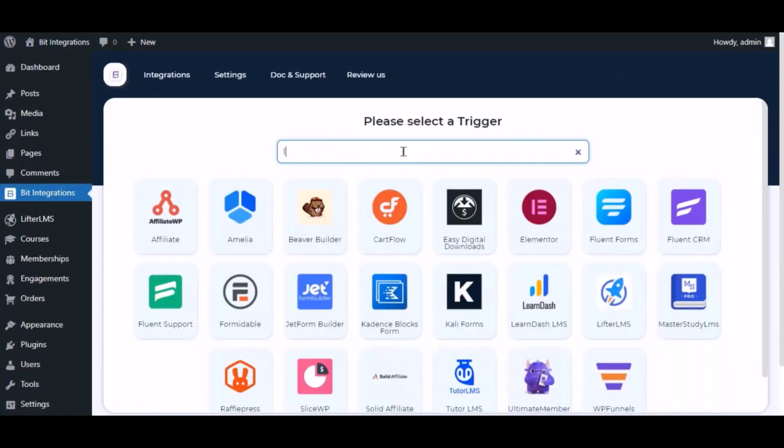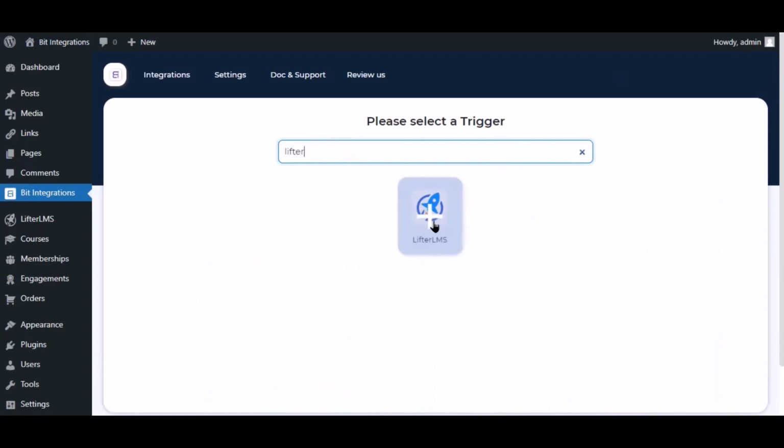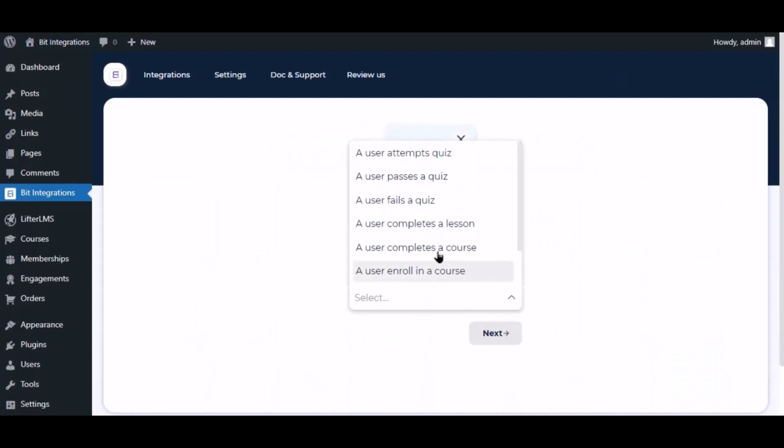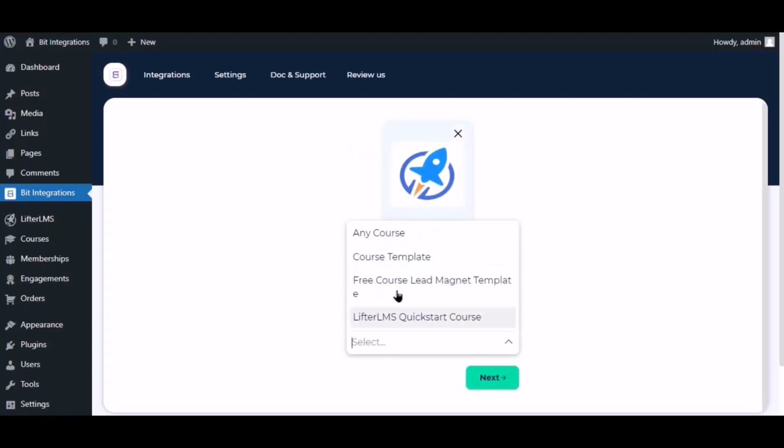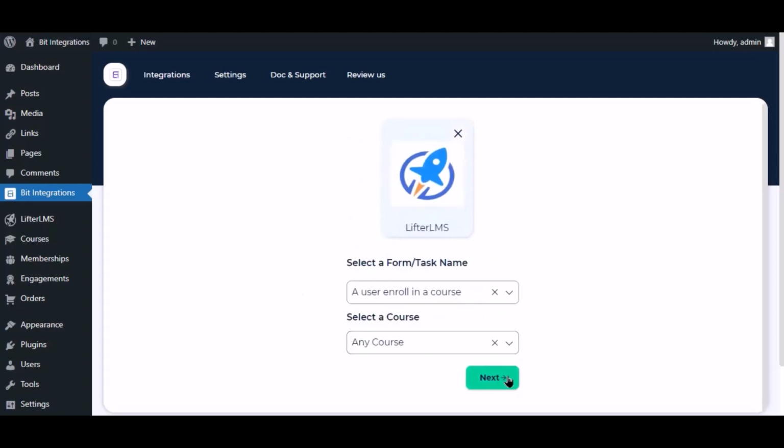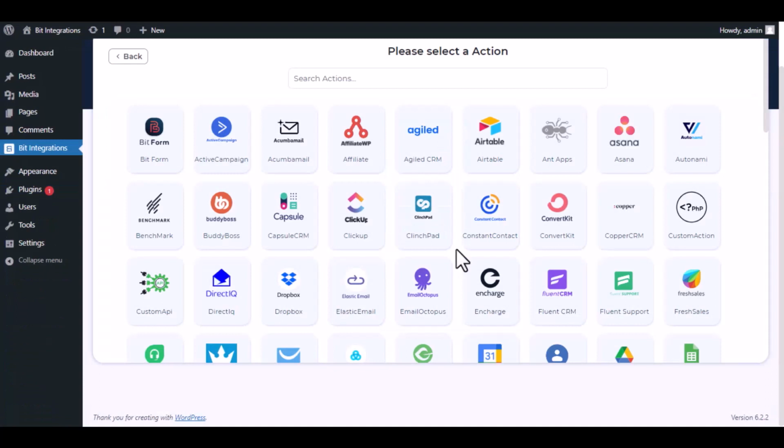Now search and select Trigger, which is LifterLMS. Select a task and select a course. Click Next. Now here search and select Sendinblue.